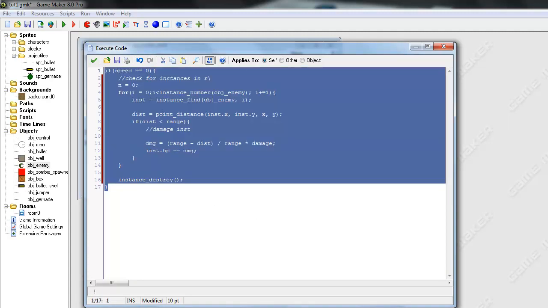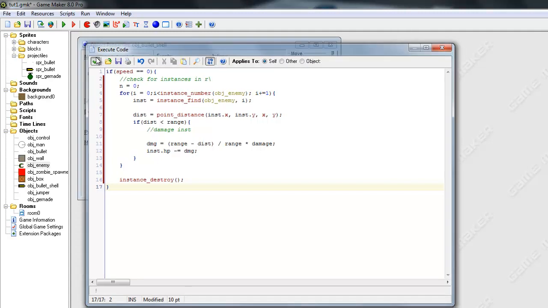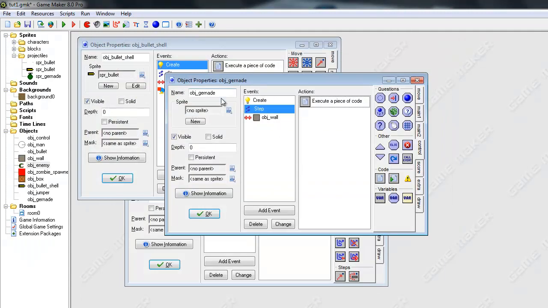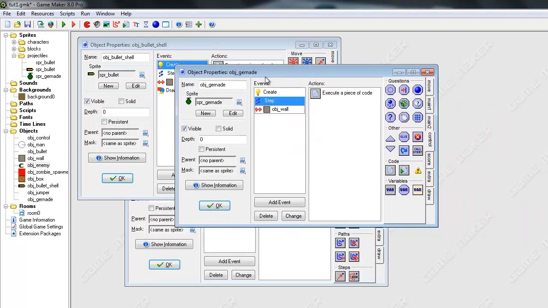I went a little bit over, but that's okay. We've got a lot of things done, and we almost have a grenade. Okay, I'm just gonna set our sprite for a grenade. So hope to see you in the next tutorial.